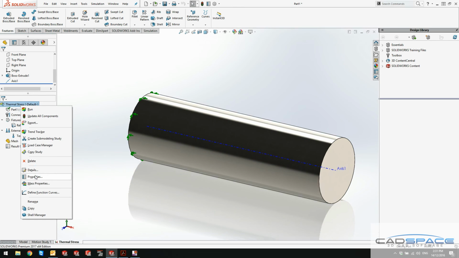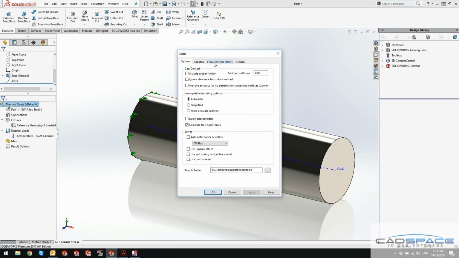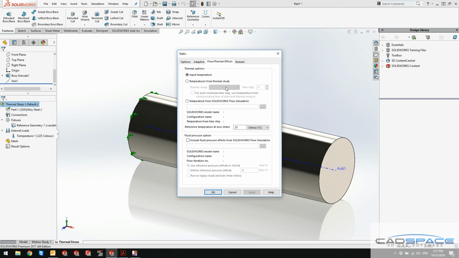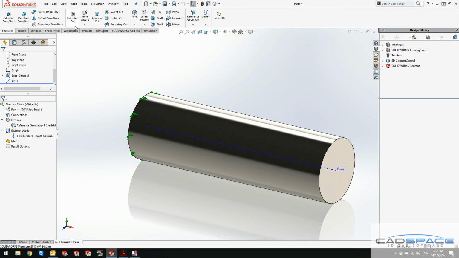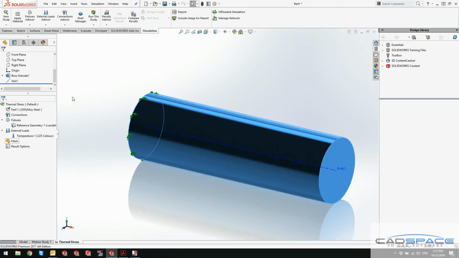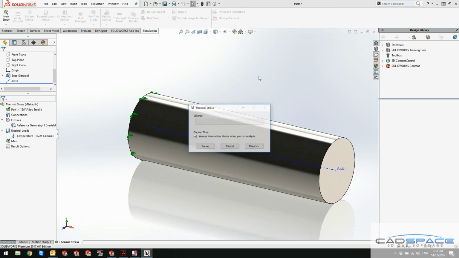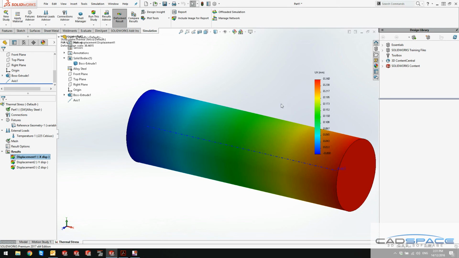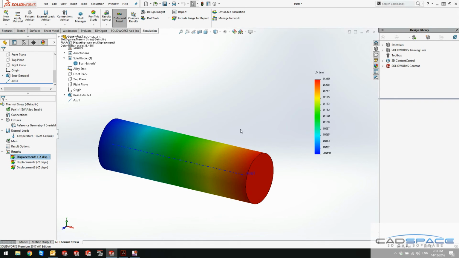If I want to make sure that the ambient temperature is set correctly, I can go to the properties of my study, and the reference temperature at zero strain should be set to 25, or your preference. So without even taking a look at the mesh settings, I can run the analysis, and the analysis is giving me these different figures here.